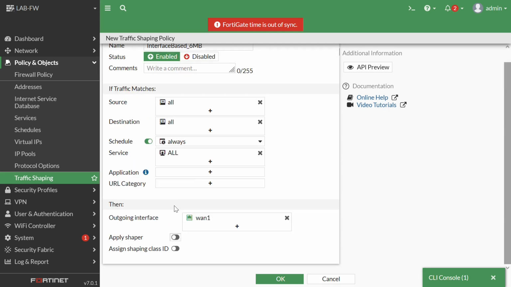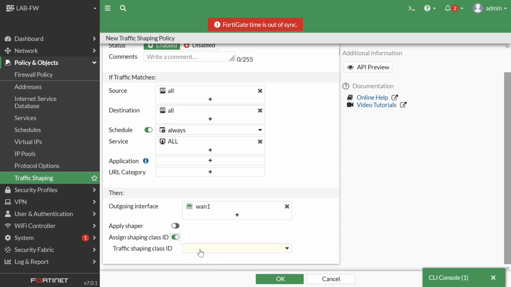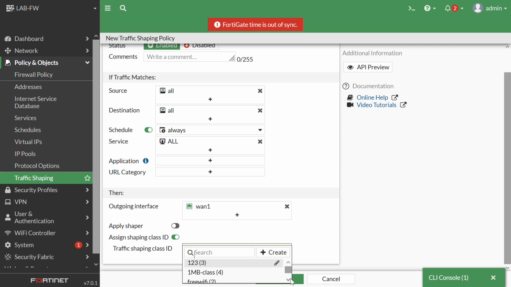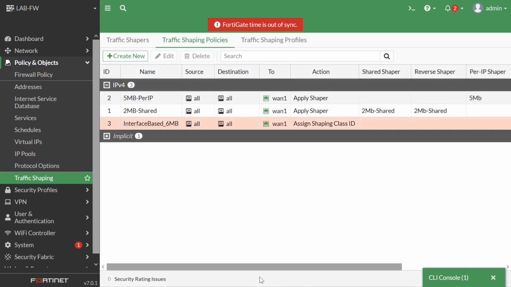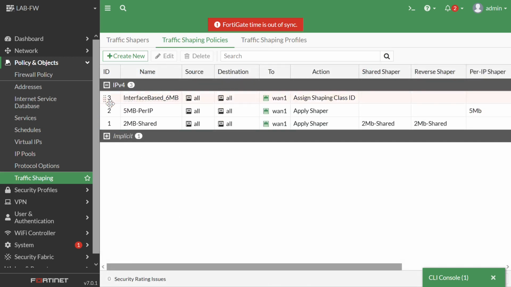I'm doing the class ID which I created, test 5, applied. Then we move the traffic to the top.